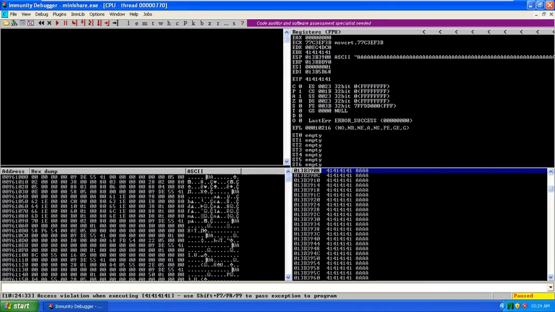Considering that the EIP register controls the execution flow of a program, getting control of this register is an important aspect of exploit development. In the fuzzer, we sent around 2,200 A's. These 4 bytes, which I've highlighted, end up overwriting the EIP register. So it is vital to locate the position of these 4 A's in the buffer.